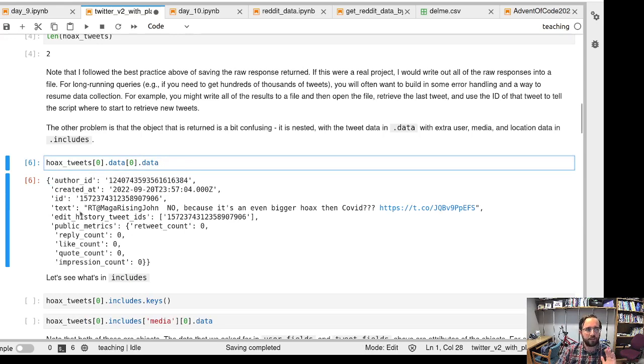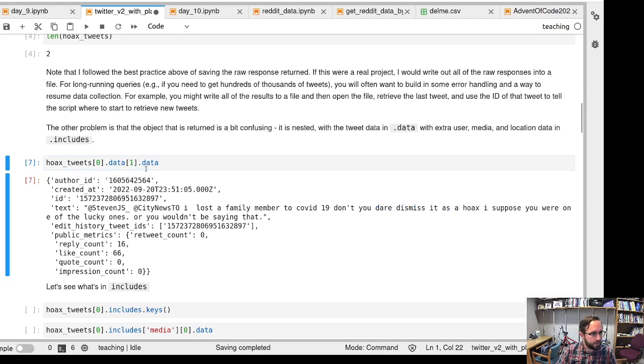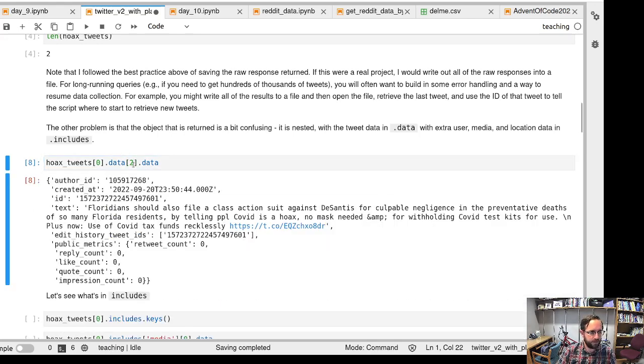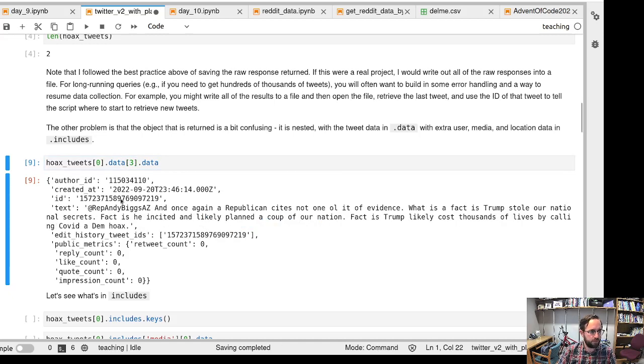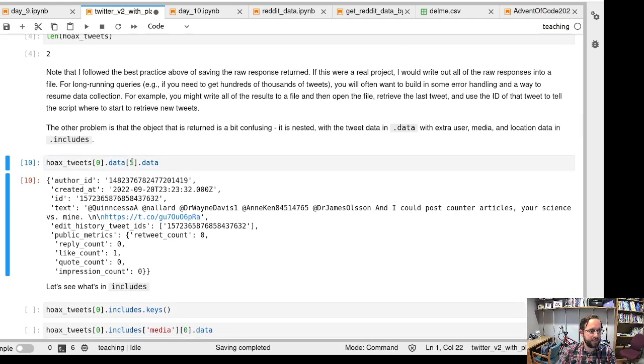There's an ID, there's the text. Oh, edit history, interesting. I haven't seen that before. And then some public metrics about it. So if we look at another one, I kind of doubt we will find one that has additional information. Oh, it looks like the edit history always shows up and it just matches the tweet ID if it hasn't been edited. Okay, so it looks like none of these have that additional information. We'll find some in a minute.